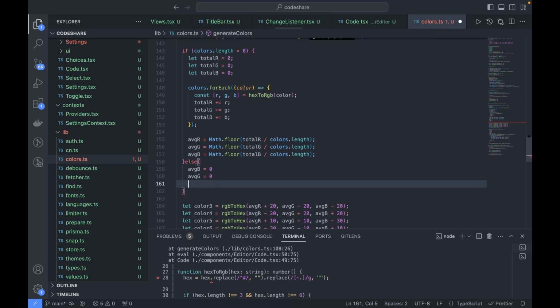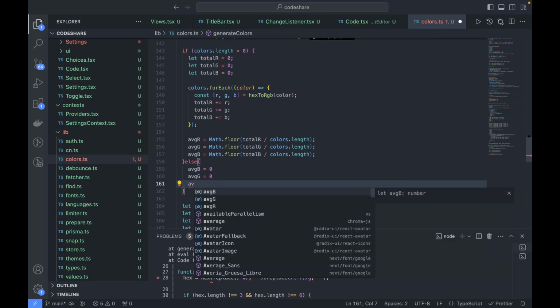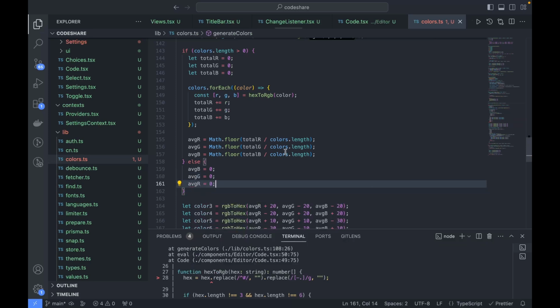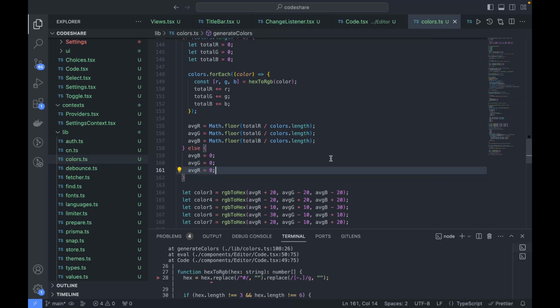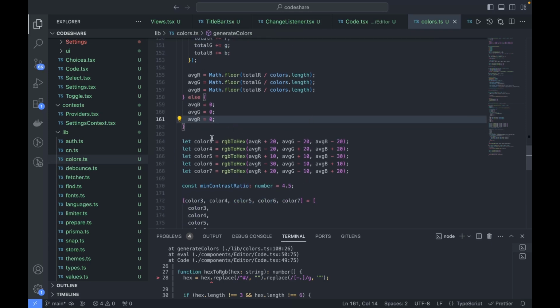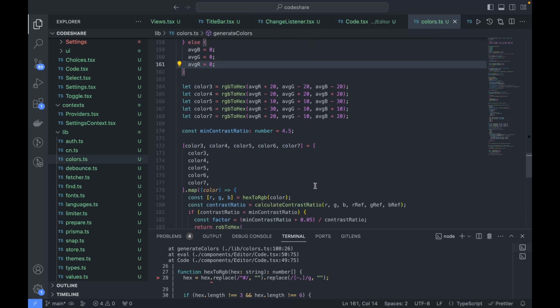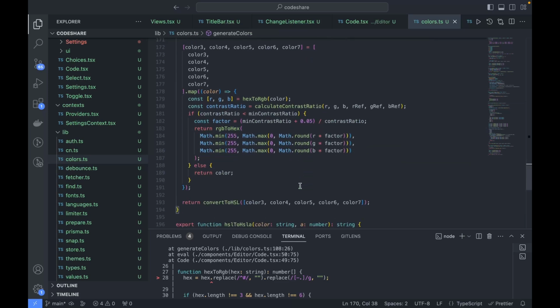Okay, so after this we have here the 5 colors. And I'm just going to change the minimum contrast ratio to 7, and then we are just going to get those. I mean, it's going to remain the same.